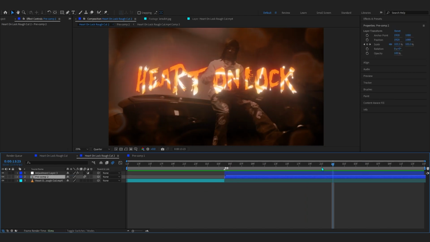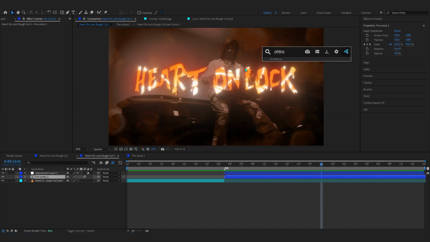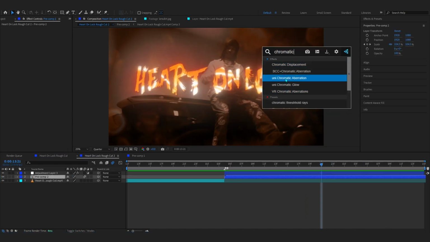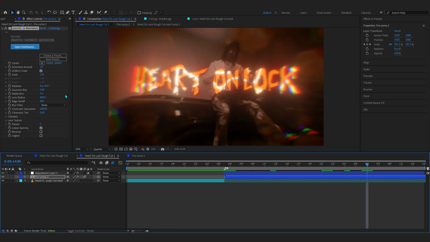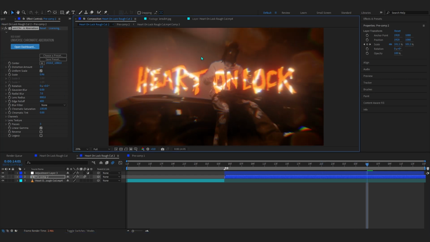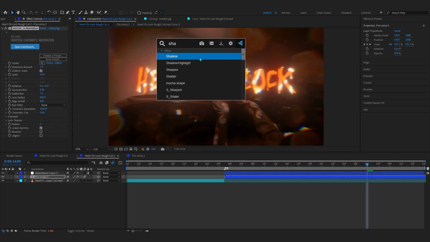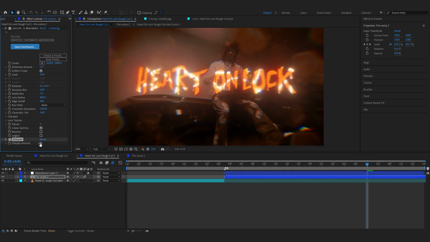Now back selecting my pre-comp, you can add chromatic aberration if you like in there, if you have Universe, and play around with the settings a little, distortion amount and all that good stuff. And now go to the radial blur and just lower it down a little, so we get it a little low. And then to add some sharpness in there, you can add an effect called sharpen. So sharpen right here and just bring up the sharpen amount here, as much as you like. You can go with like 100 or something.